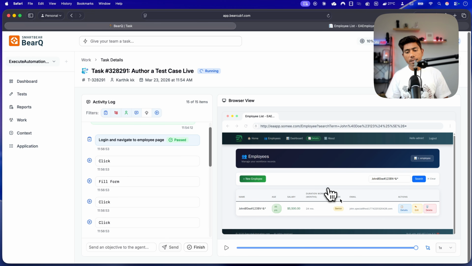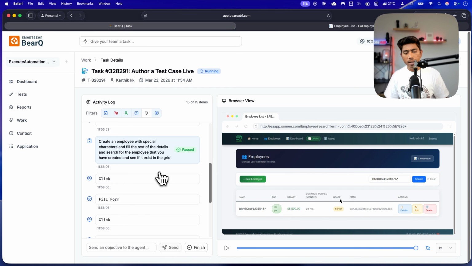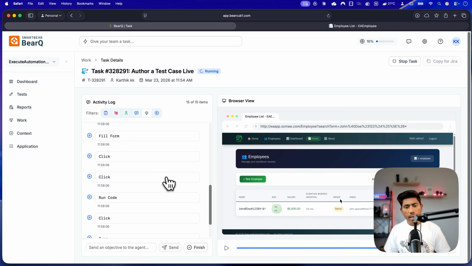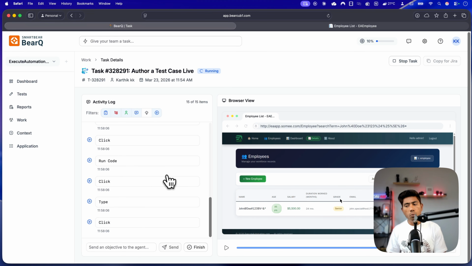So it's automatically entering another email, and see that it's also searching for the employee with the special characters. Look at that. I've just given one command there and all of these operations have already been taken care of. So this shows how we can use the power of the live test case authoring to perform all of these operations just with a command, and now you have more control over what is really happening.